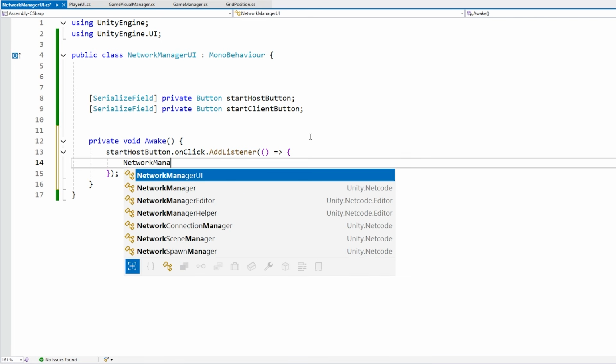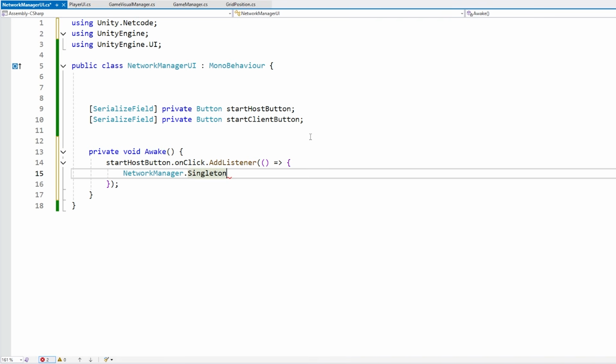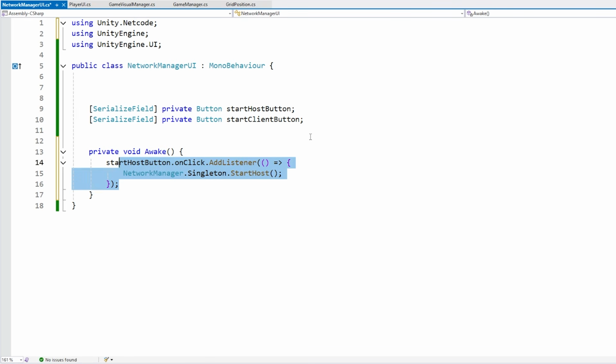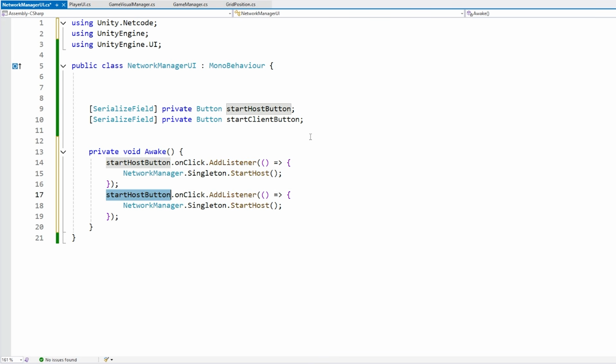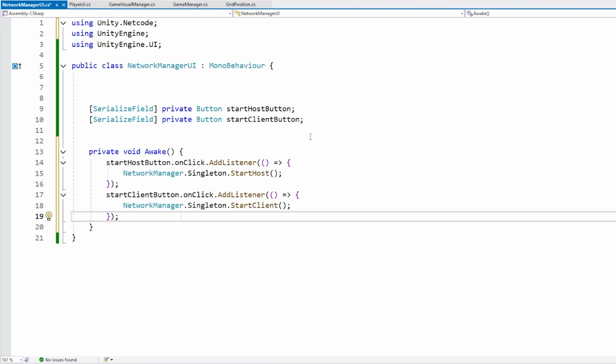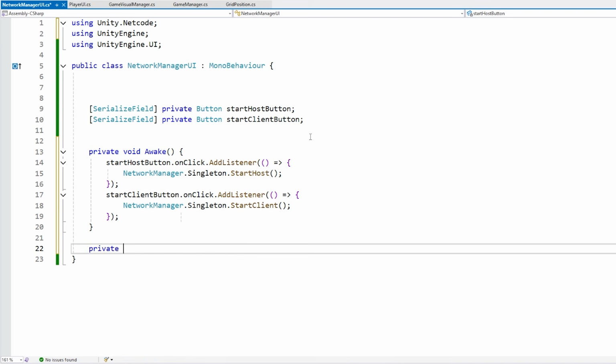Just go inside the Network Manager, access the Singleton, and inside just a function literally called Start Host. Save like this, and the other one, same thing. So on the Start Client, we've got the Start Client function. And that's it, really basic. So then afterwards, let's just hide this UI.